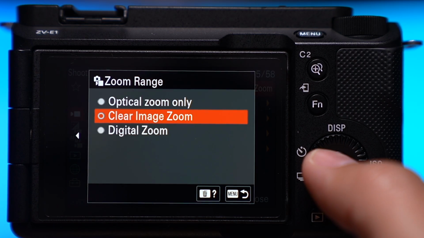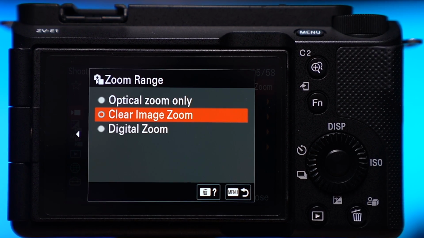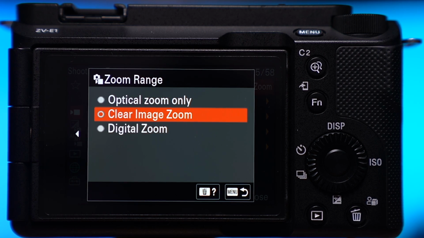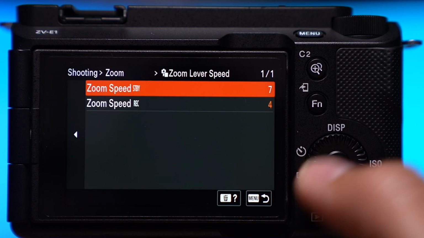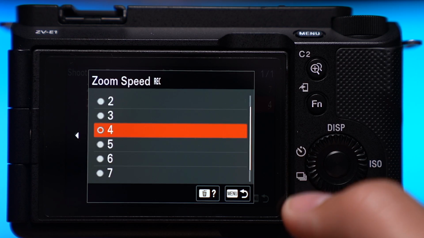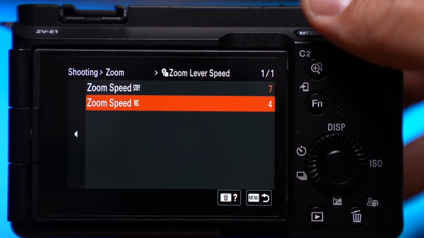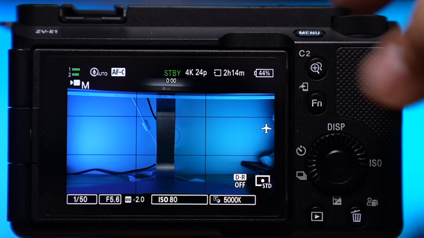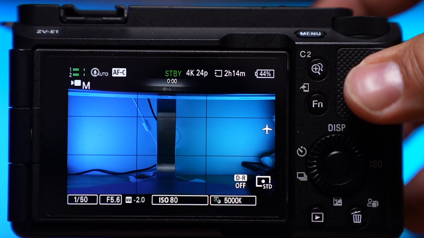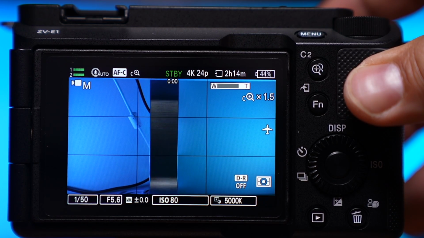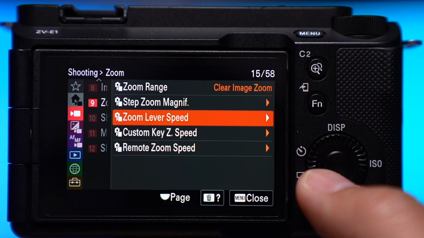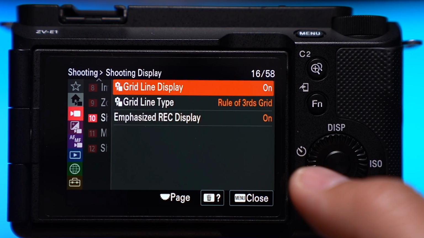Zoom range, clear image zoom, that's what I like to use. So you can punch in up to 50% on your image and hardly lose any quality. You can also set the zoom lever speed, which I have here during recording, set to 4. But what that allows you to do is use this top toggle next to the power switch and zoom in on stuff and zoom out. Custom key settings and remotes, I don't mess with any of that.